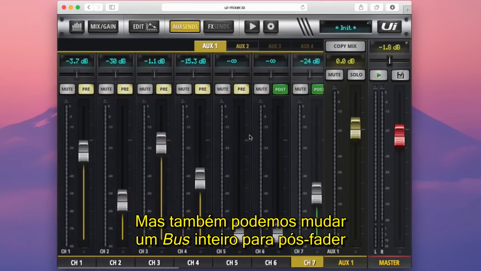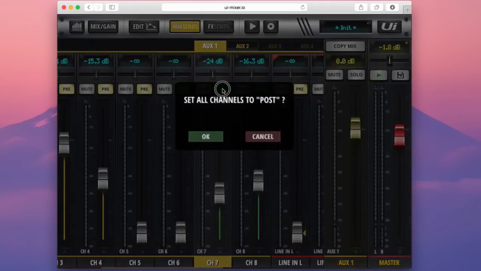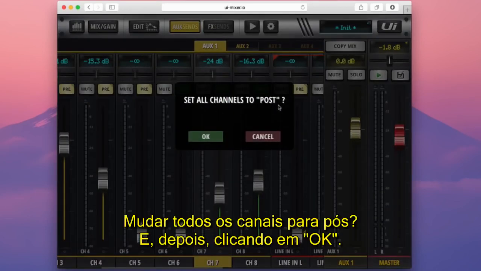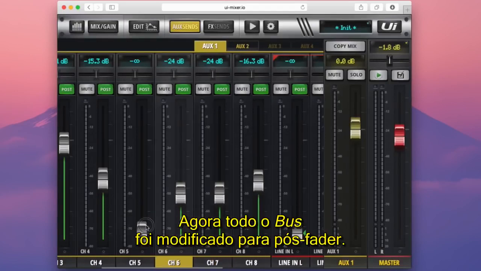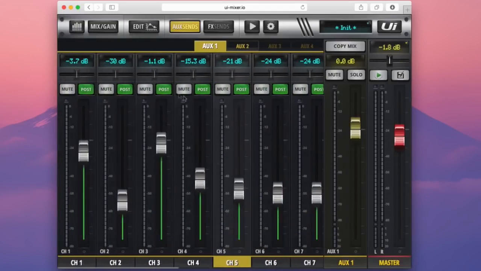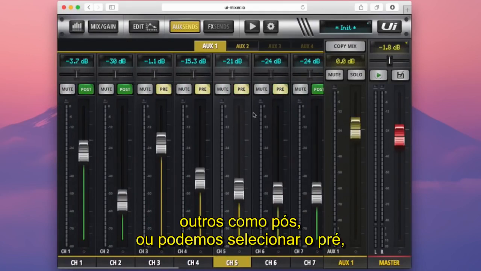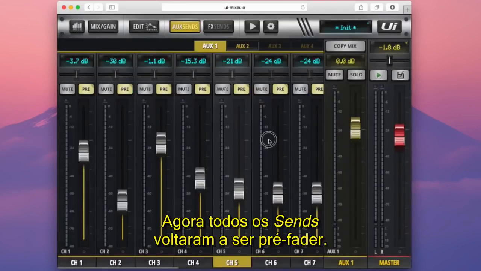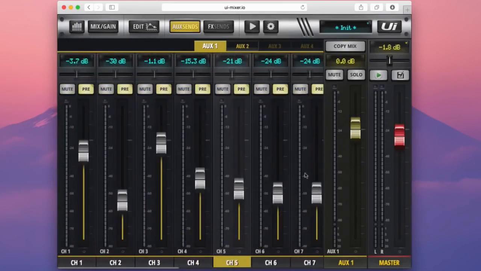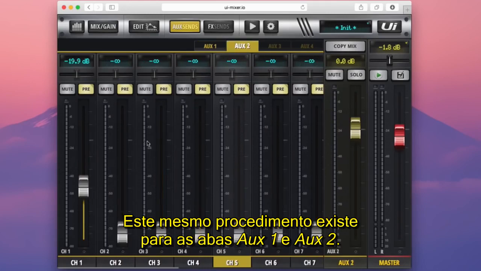Each of the channels can be made post-fade on the fly like this, but we can also turn a whole bus into post-fade by simply clicking and holding a post-fade selection, set all channels to post, and then clicking OK. Now the whole bus has been set to post-fade. Again, we can make some sends pre, some post, or we can just select pre, hold down, and press OK. Now all the sends go back to pre-fade. This very same setup exists for the aux 1 and aux 2 tabs.